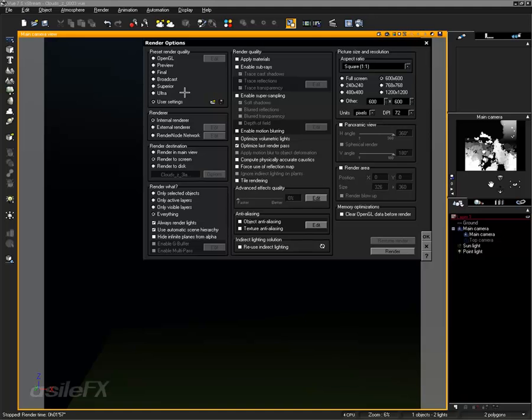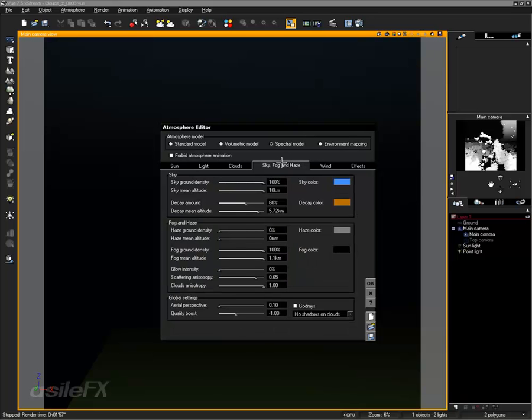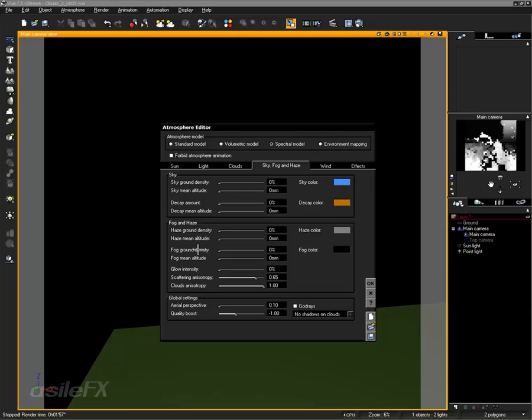There are also a few more things you can do within the atmosphere editor. What I want to do is go to the Sky, Fog, and Haze tab and turn down the sliders for everything in the sky, and then also we'll get rid of the fog and turn our scattering up to 1. I'm going to bring down the quality boost to -2.